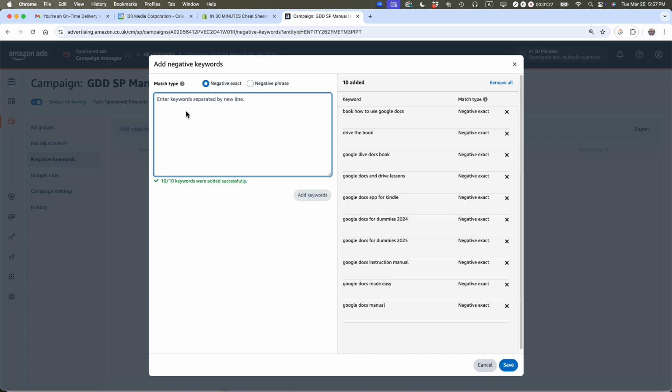However, I can also add it as a phrase. The thing that gets tricky if you're using it as a phrase is it will widen the possibilities of terms that people in the UK might be using to search, and maybe it actually cancels out some good keywords. So be very careful about how you use negative phrase.